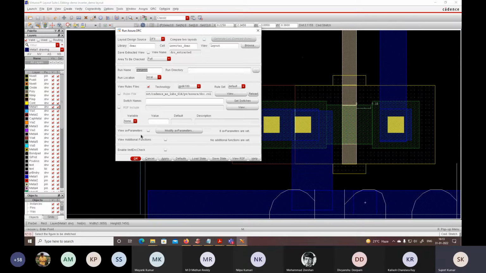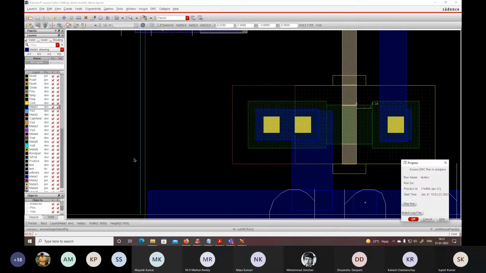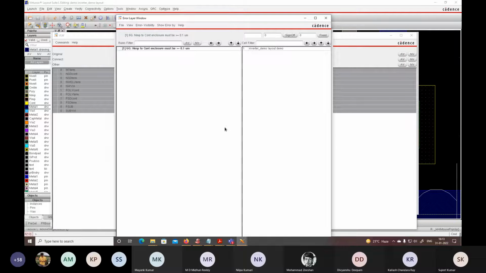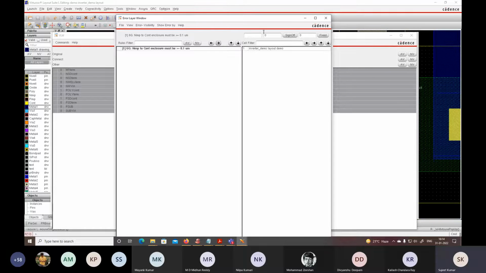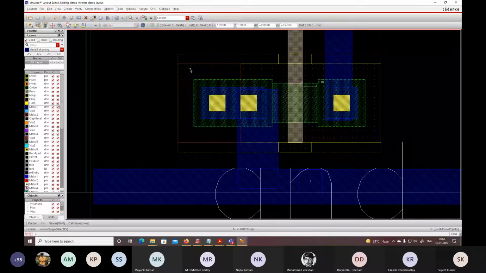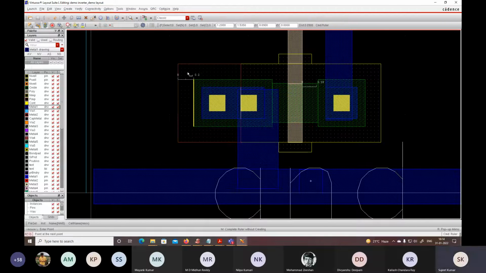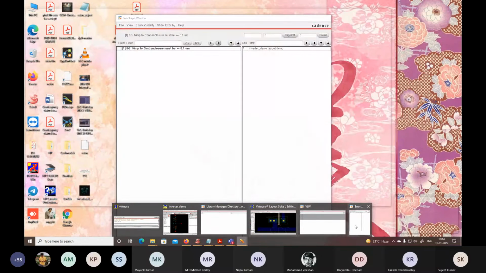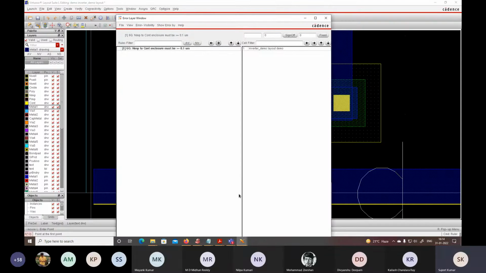Now we are going to run DRC again. So we are getting only one error: NIMP enclosure must be greater than 0.1 micrometer. Where is this error? It is this. So we check. Okay, so it is less. So we have to enlarge the NIMP. So here is NIMP.